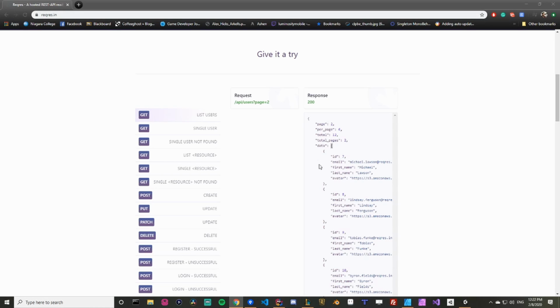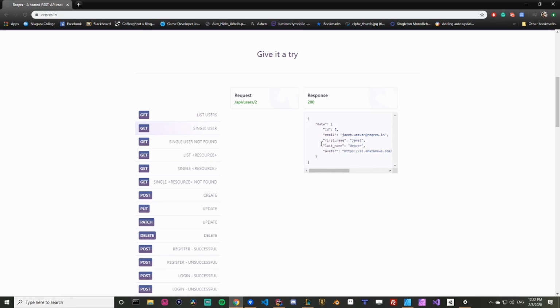Okay, so this website is where we're going to pull it from. It's going to show you a bunch of data; this is a list of users, and it's going to return you a bunch of users. We're going to use a single user, which is what our data just looked like.